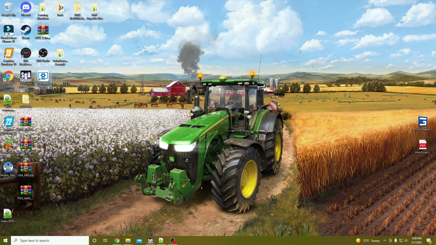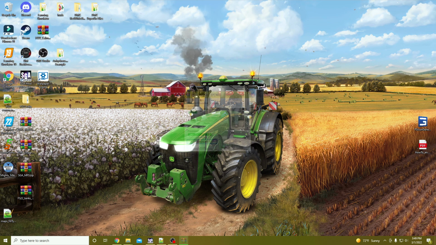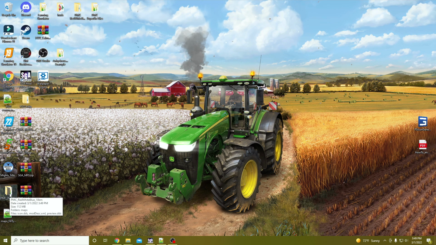So I have my mod map on my desktop. We're going to right click and extract to. I'm using WinRAR, so whatever unzip program you would like to use. So here it is.